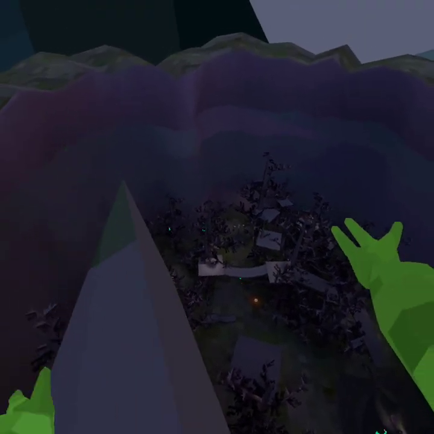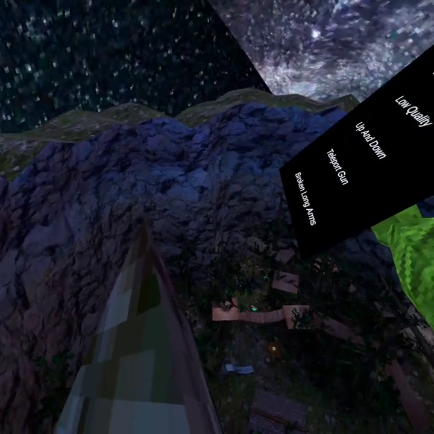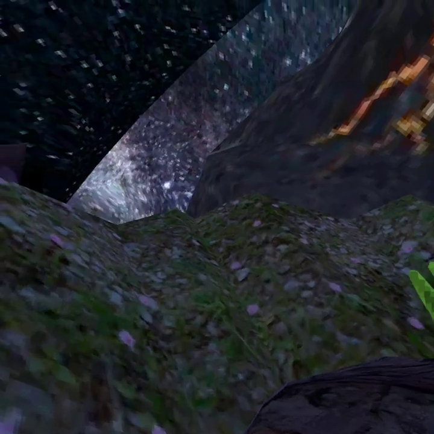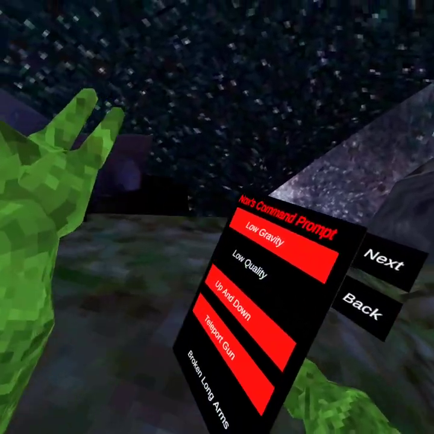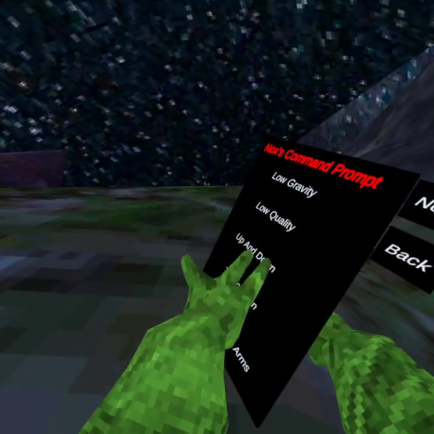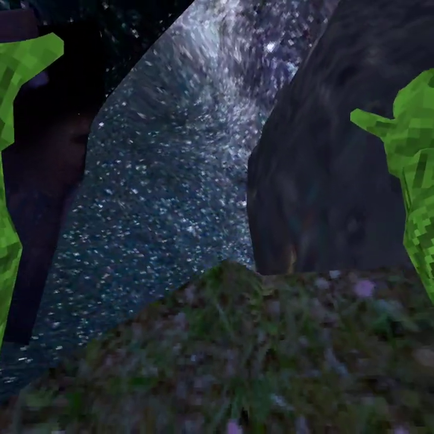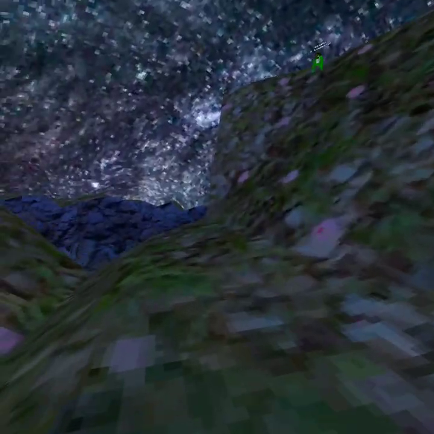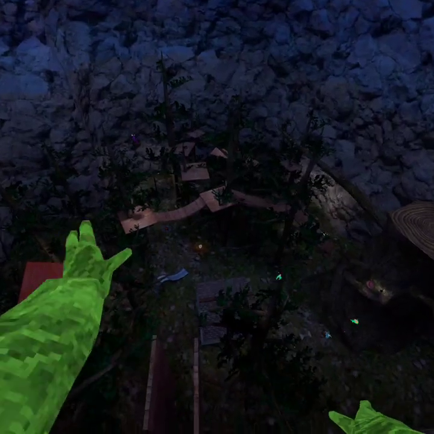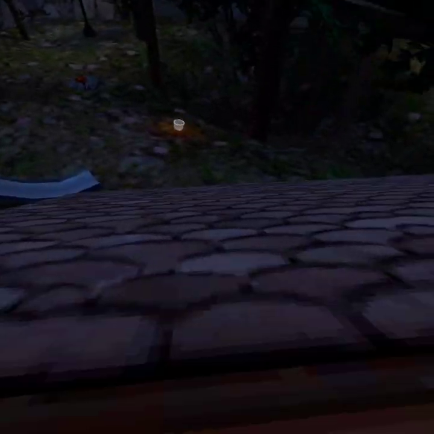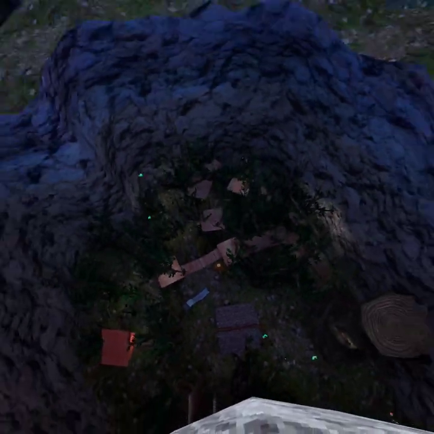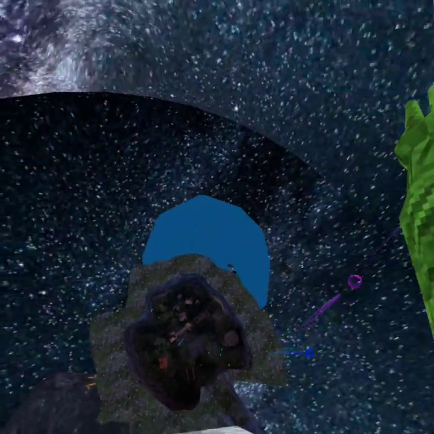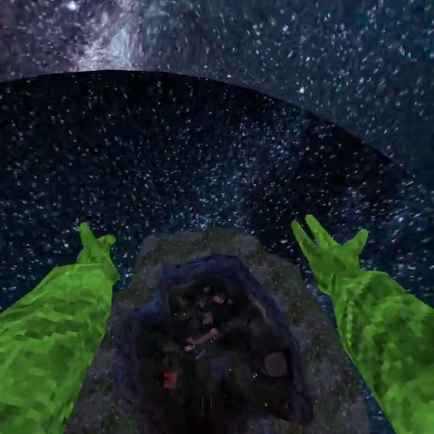Okay. Up and down. Right trigger, up. Left trigger, down. I'm gonna test that over here. It's like super powerful as well. Like, what the fuck? Up and then go down. So that's up and down. Teleport gun. It's a really good teleport gun. Like, you can teleport super far.